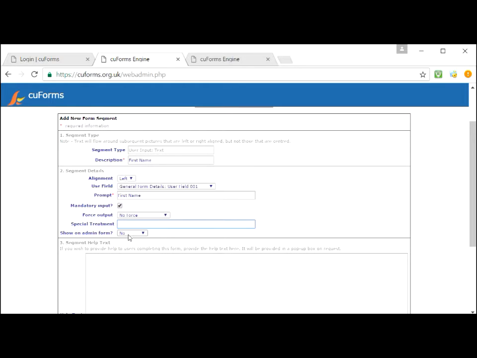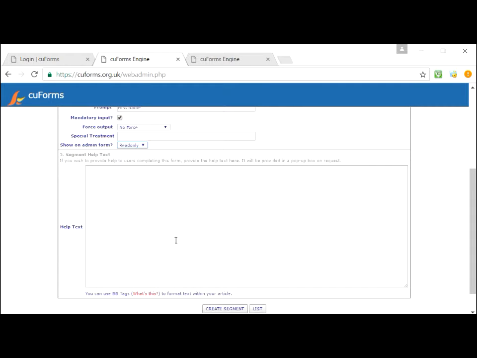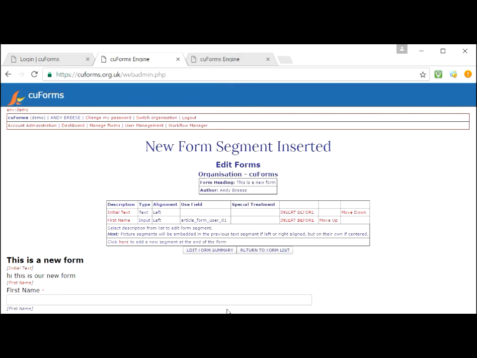If we want to show it on the admin form, this is where it will appear on the workflow. So let's just say we'll have it on the workflow as a read-only document, and let's have a look at what that looks like. If you want to add any text to help users, then just add the text here and create the segment. And that is our segment there, ready to take data.